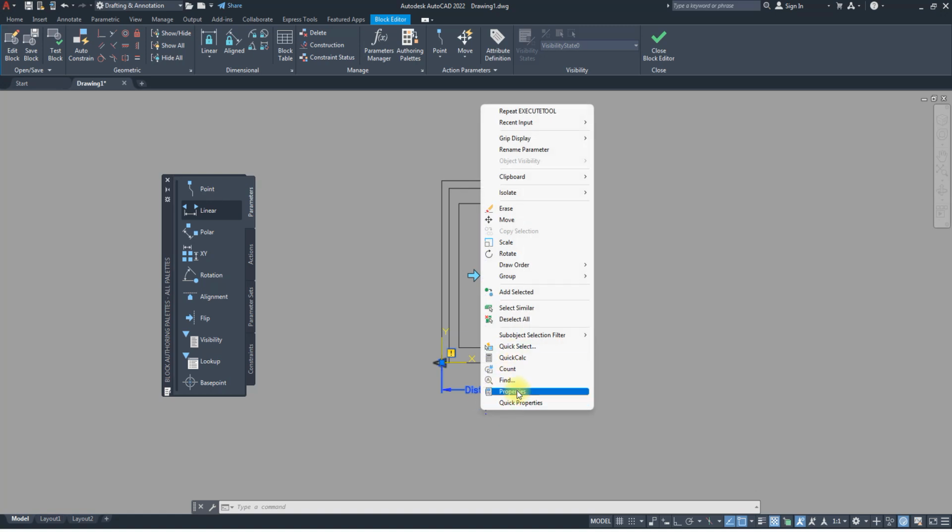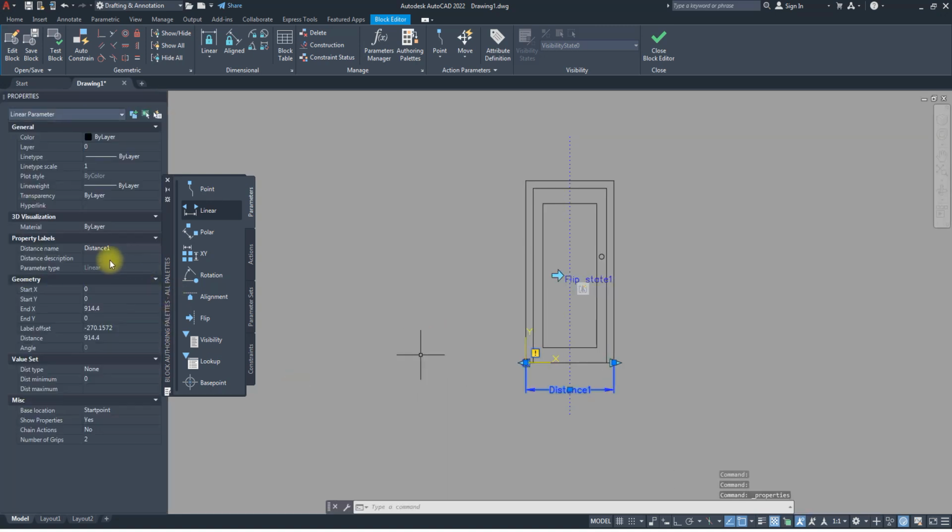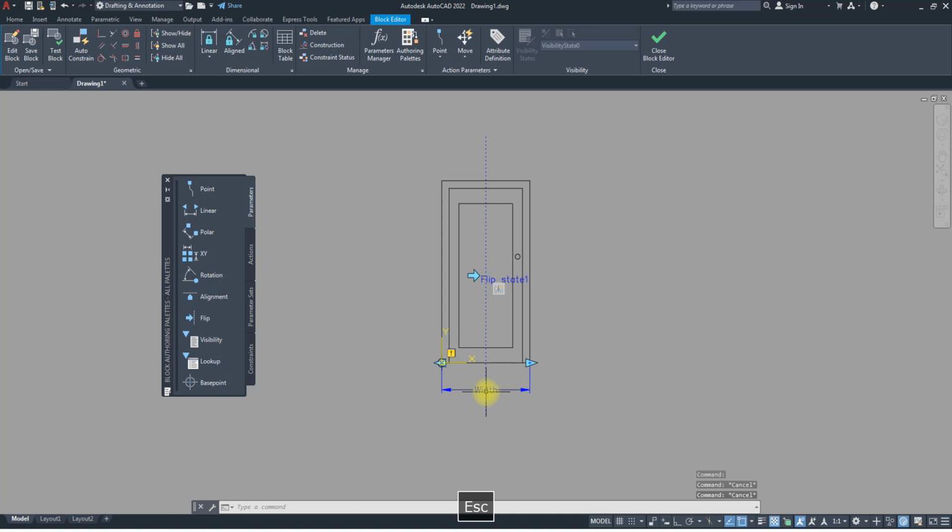So you right click on it. Notice the first thing is you have to make sure you have it selected. It's important. Or select it first, then right click anywhere. Property. It's going to open up the property dialog box. So let's wait for it. What I need to do is to go down till I have the distance name. I want to change it from distance to width. Press enter and that will change. Okay, so this is me adding a label parameter.